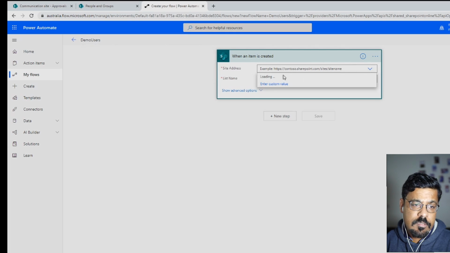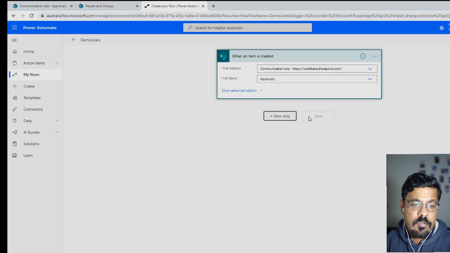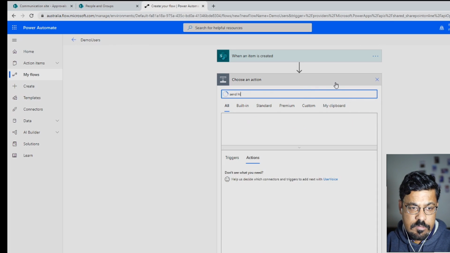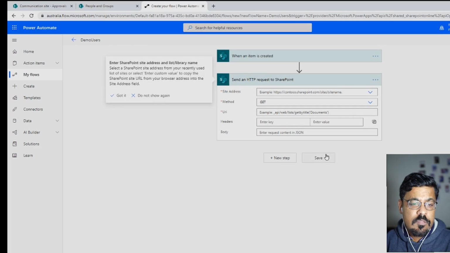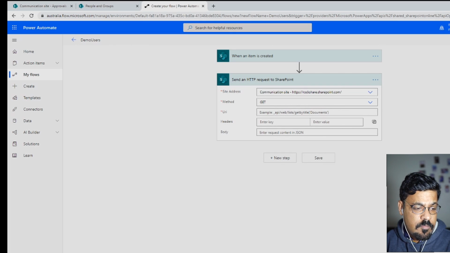I need to provide a site address, and it will populate the site. I know the list name, which is Approval, and now I need to create an action over here. So I need to select HTTP, send an HTTP request to SharePoint. Basically, I will call an API from SharePoint.